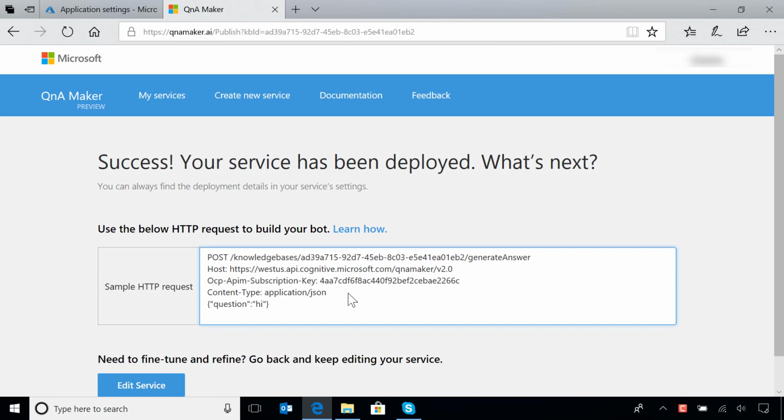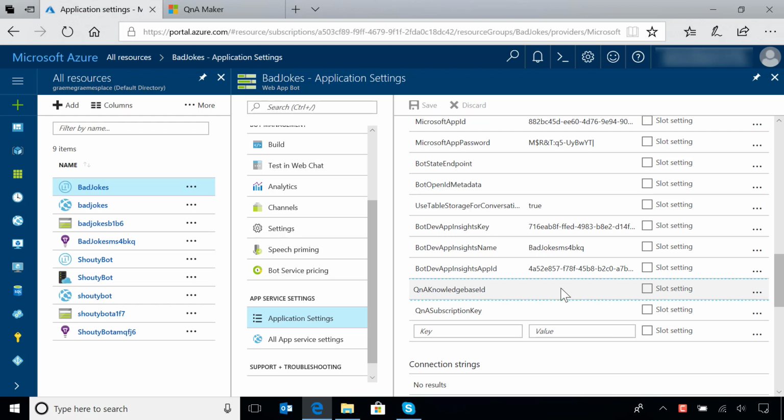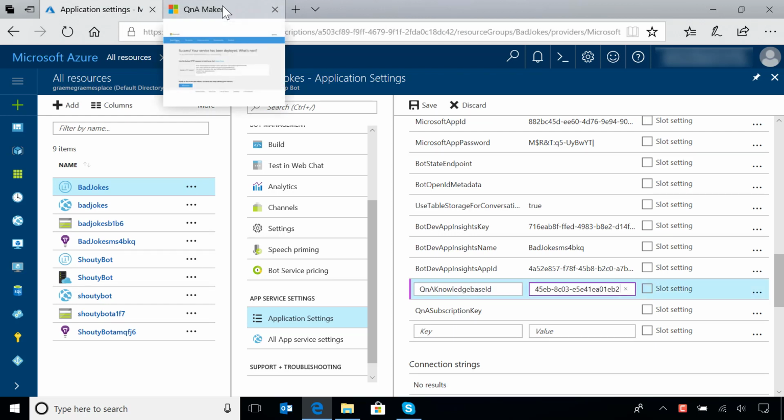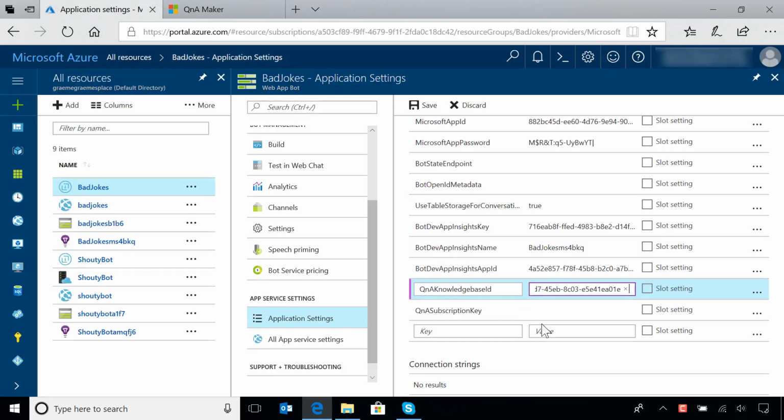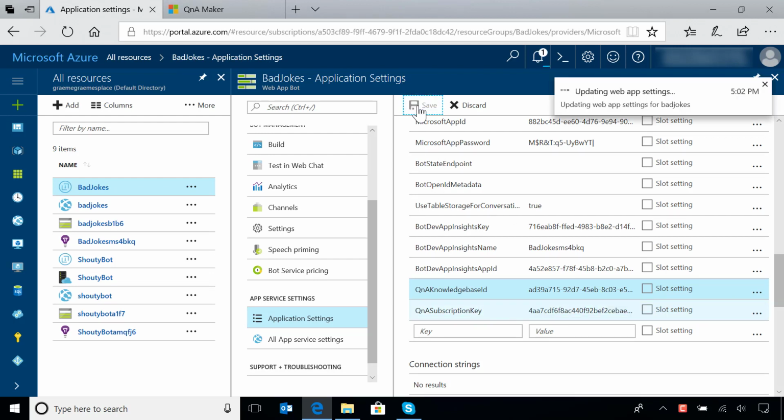We got this URL, and that includes the knowledge base ID, which I'll just go and grab from here. And we'll take that and put that in our setting. And it also includes the subscription key. So we'll go and grab that. And again, we'll just put that in the appropriate setting. And now that I've got those, I'm ready to go and save those settings. And I'll go and update the Azure app that's at the back of my bot.